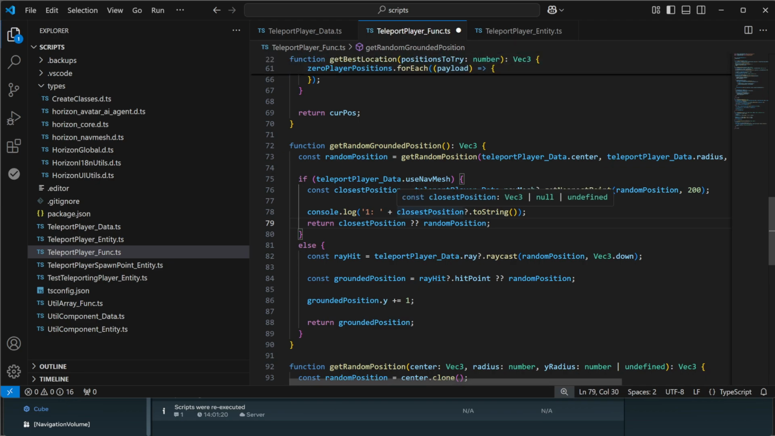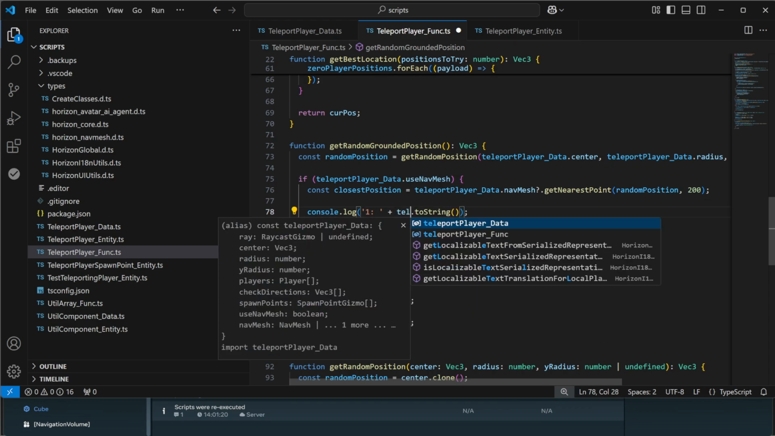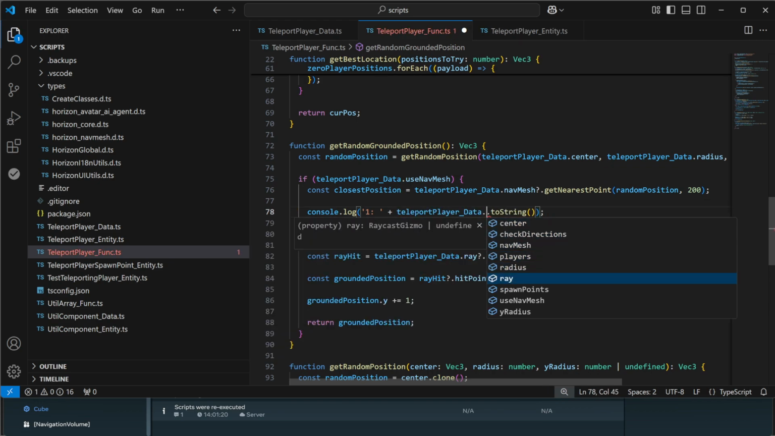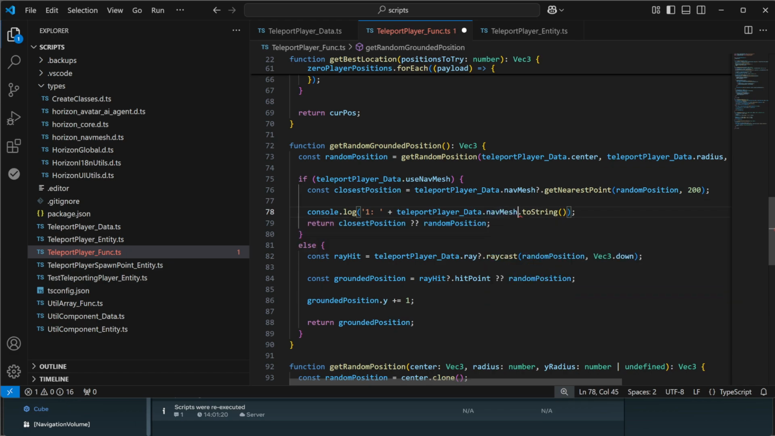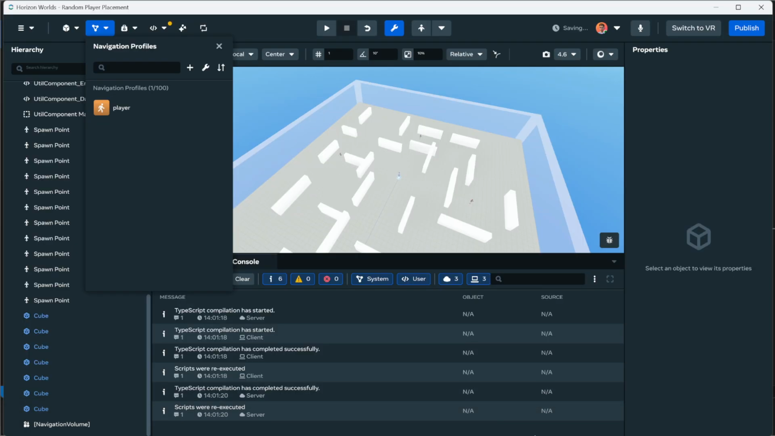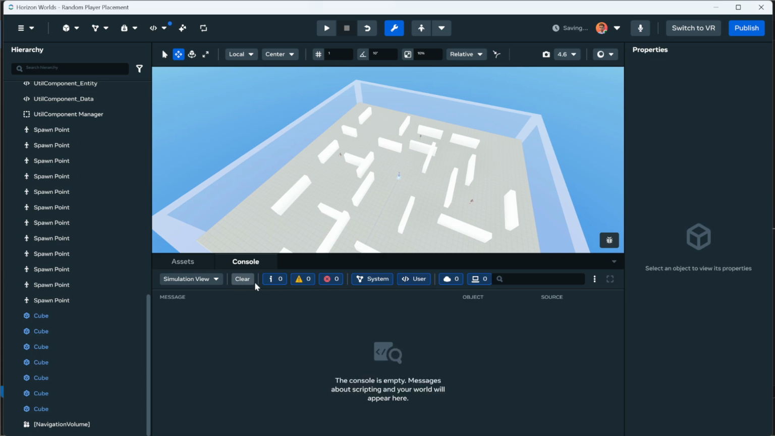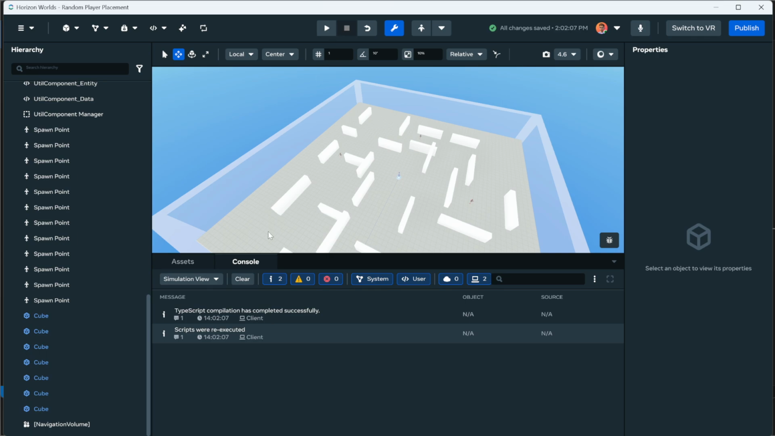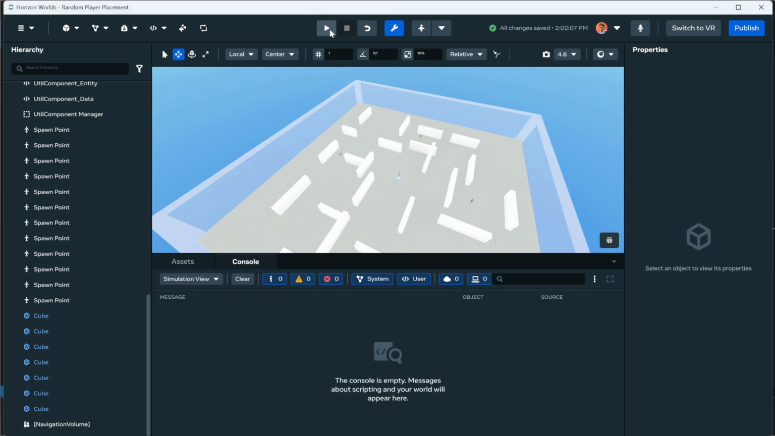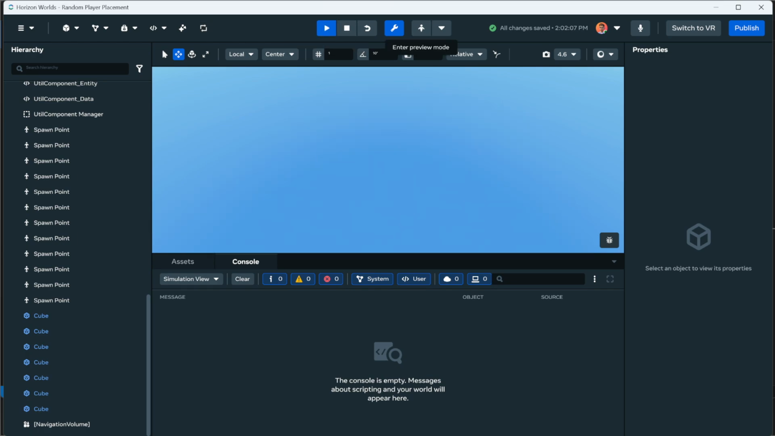Then, so I'm pretty confident that if we go and say teleport player data dot the navmesh, this I believe is null. So hopefully that's going to return and tell us what it is. So if it returns undefined, then the value was never set. If it returns null, then the value couldn't be found. And if it returns something else, well, that'll be very curious.